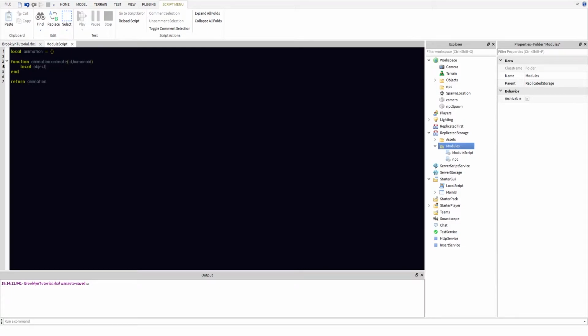So we're going to do local object is equal to Instance.new animation, and then object.AnimationId is equal to, and I'm going to paste this link in here. You could copy this if you want. We're going to do http://www.roblox.com/asset?id= and then .. id basically says we're going to add in the number onto that string, so it's all in one. It's all one string.